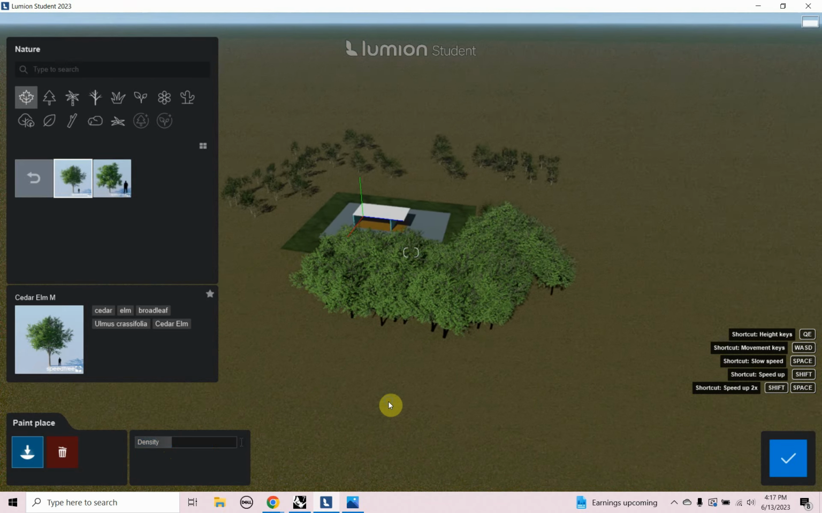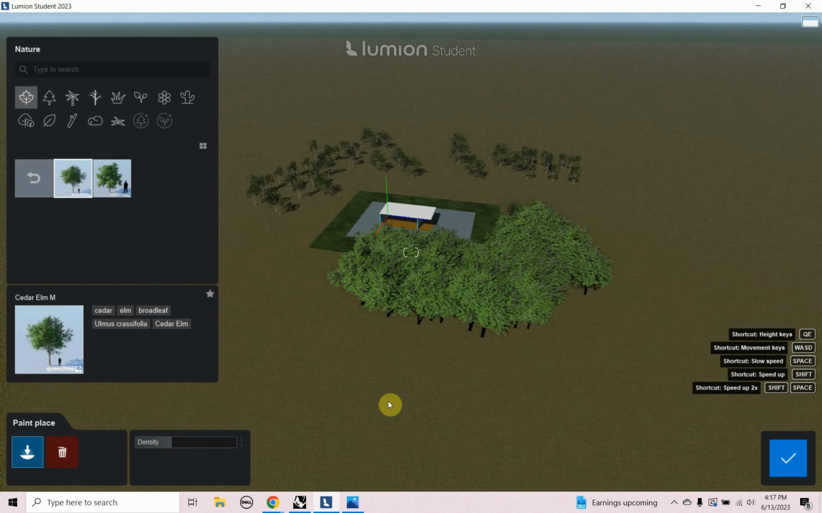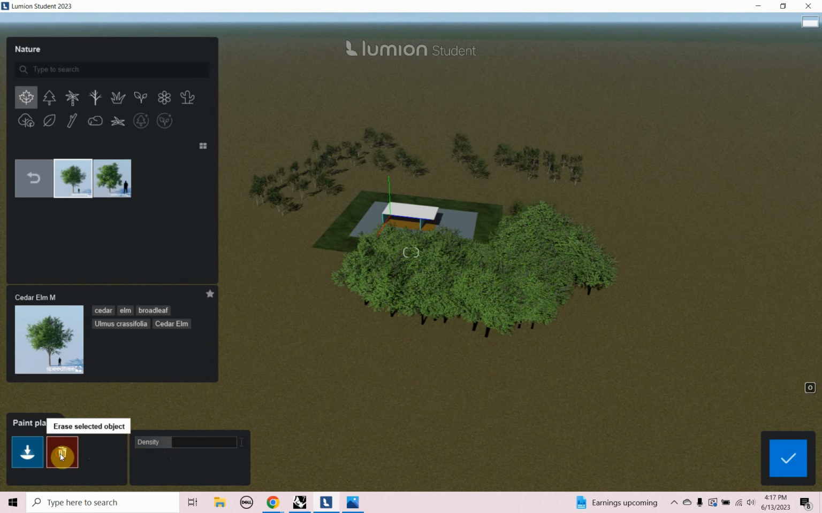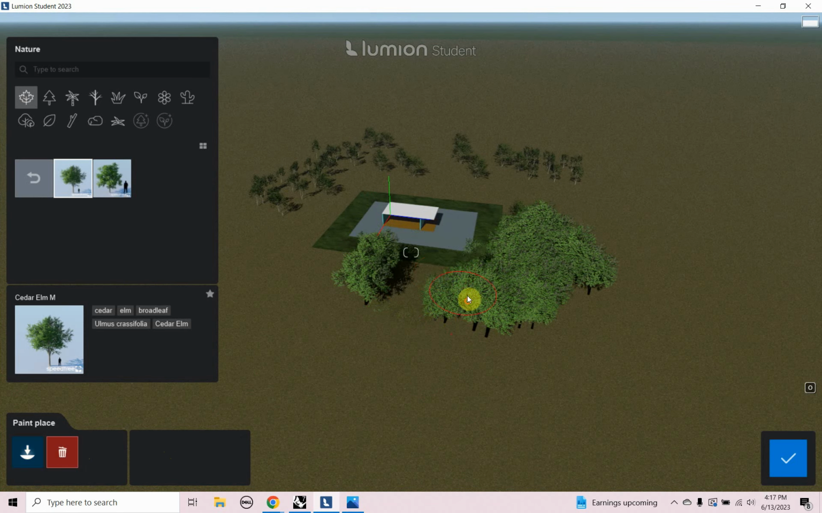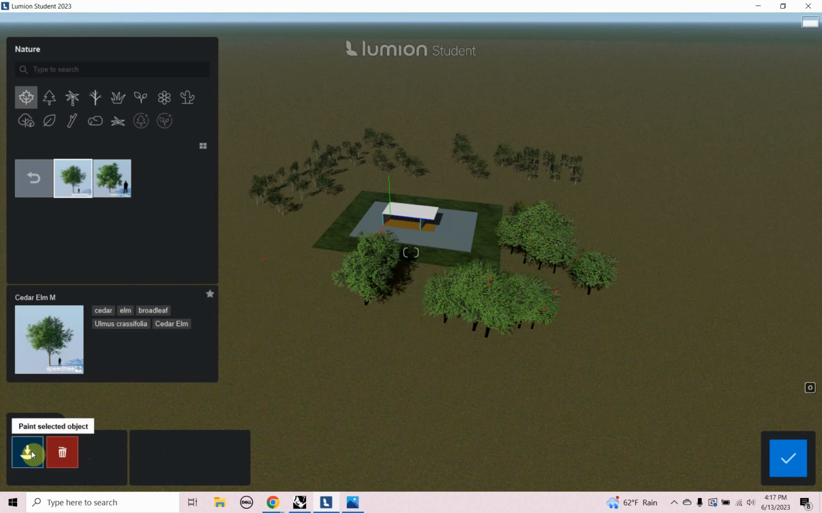Okay, so while I'm painting, I can click in my lower left. I can click on the erase selected objects. And I can go in here and kind of thin it out a little bit. Okay, so make it a little bit more realistic by thinning that out. Let's go ahead and paint some more in the background.